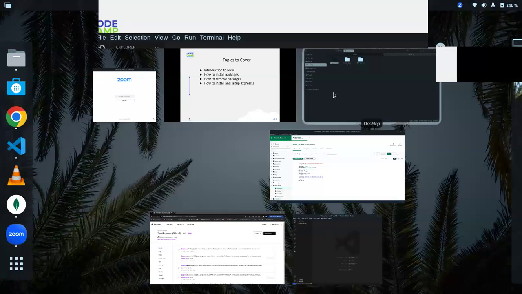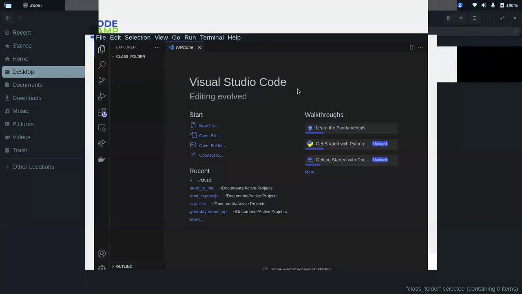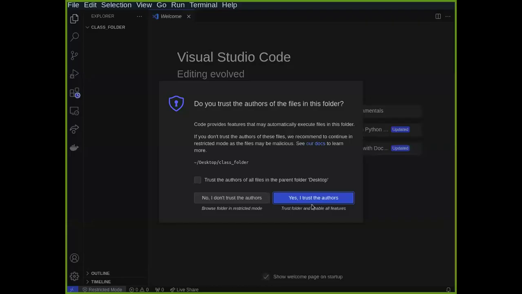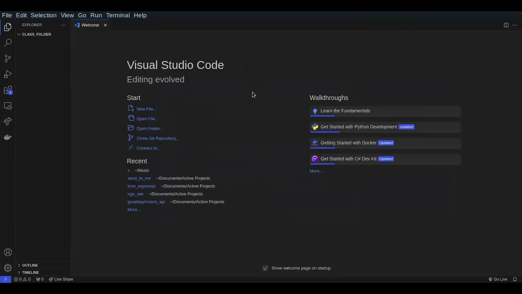So let's move to that new folder. Or let's move to the new VS Code. Okay, so we are finally here. The new VS Code. Let me make it bigger on my screen.